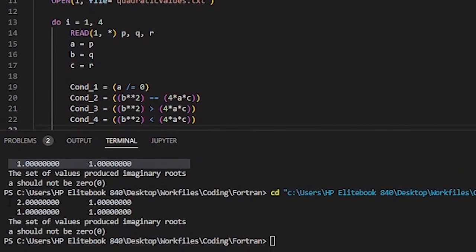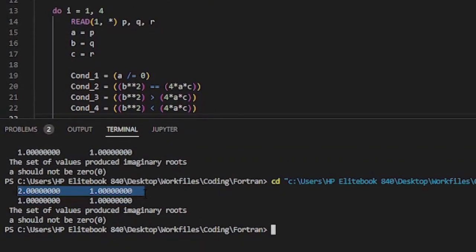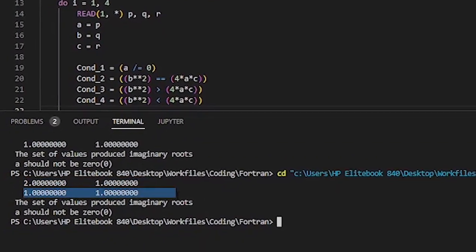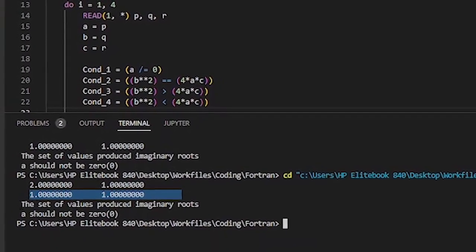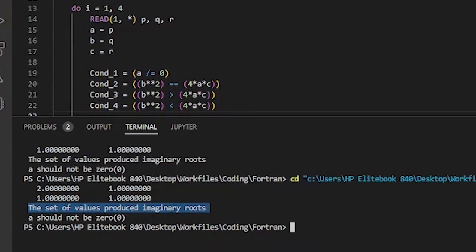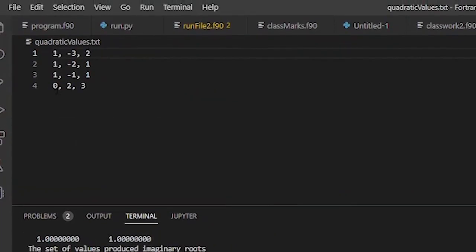Okay, our first value got us 2 and 1 as the roots. The second one got 1 and 1 as roots. The third one returned the set of values produced imaginary roots, like I said earlier, it was going to produce. And the last one said our a should not be 0. When we look at our quadratic values.txt, we can see that the value a is taking is 0. So that's why it returned a should not be equal to 0.